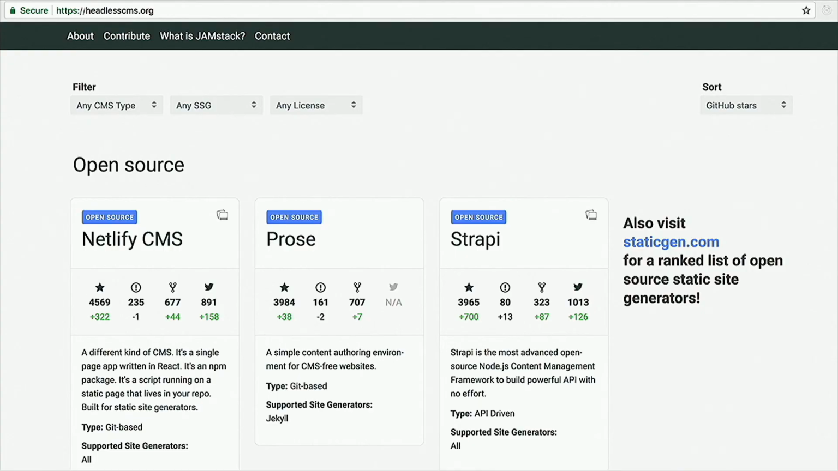And that's where the concept of headless CMSs has started to emerge. We run another directory called headlesscms.org where you can follow both the proprietary, the API-based, the Git-based, and so on. Encourage you to visit there.